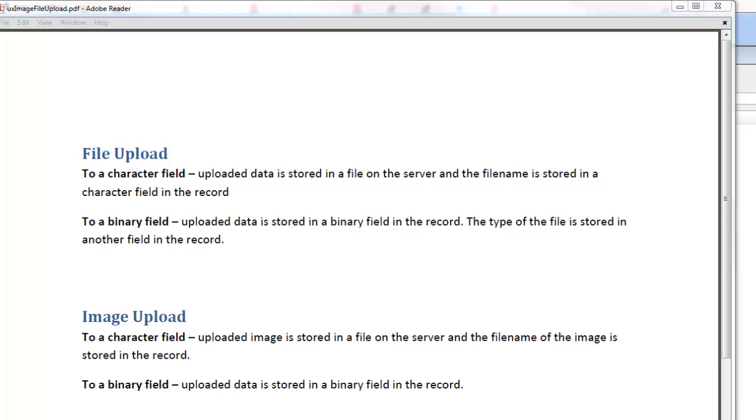So in this video we're going to talk about file upload and image upload in a UX component that has been data bound. When you're doing a file upload or an image upload to a data bound component, the presumption is that you want to save the uploaded file information in a field in the record that the UX component is bound to. So there are four different cases that you can have, and we'll discuss each one of them in the video.